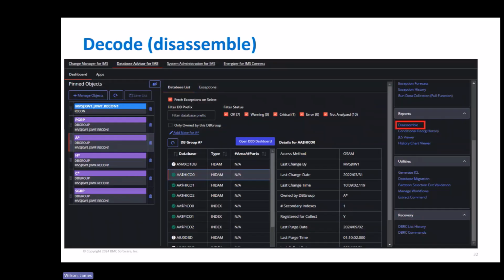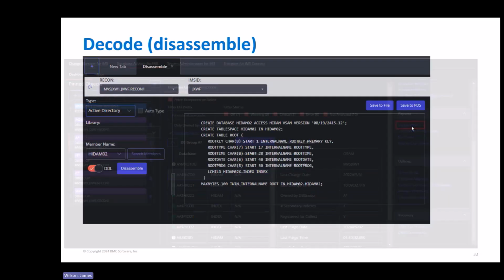So in the GUI, this feature is actually under the advisor area, but it's not part of the advisor product license-wise. It's just part of what's called the DBA toolkit. So again, it's a free offering. I can select a given DBD. There's a quick access link on the right called disassemble. I can click that. It takes me to this screen.